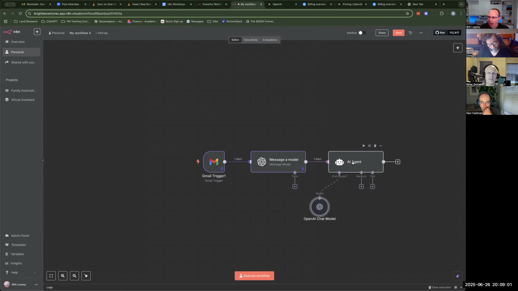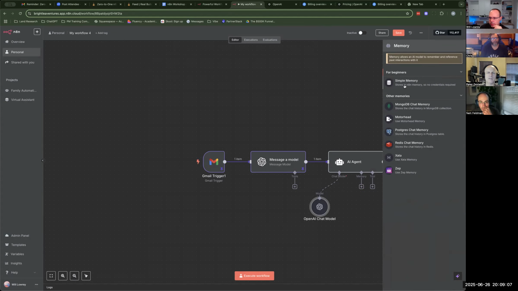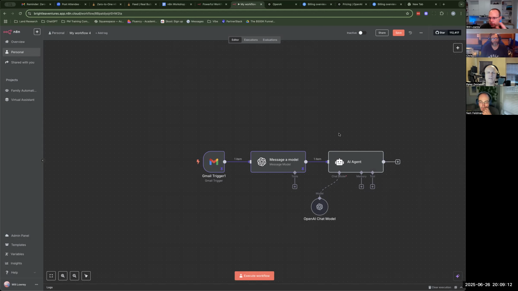If you were doing a chat or something that needed to keep a thread of conversation, then you would want to click memory and add simple memory. In this scenario, you don't need to do that because we're not running a thread of chats back and forth between you and the agent where it's doing things for you. So you can leave memory empty at this point.